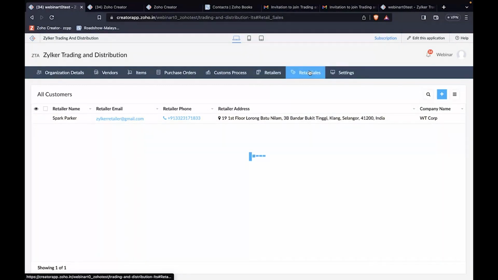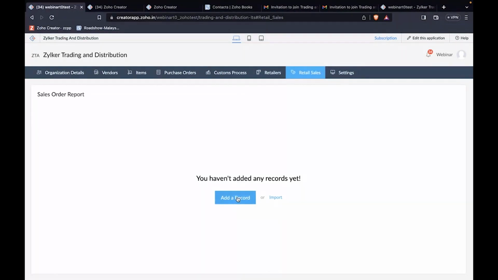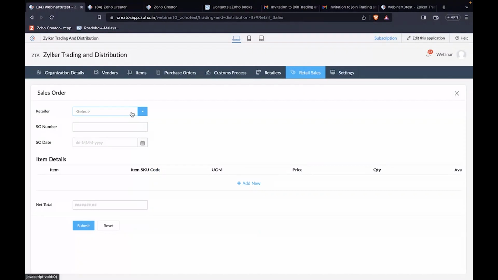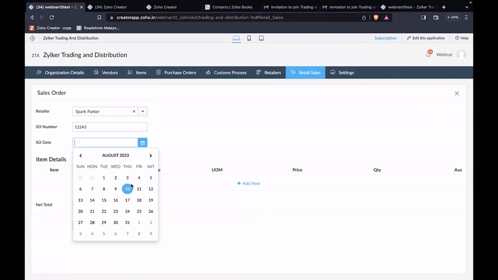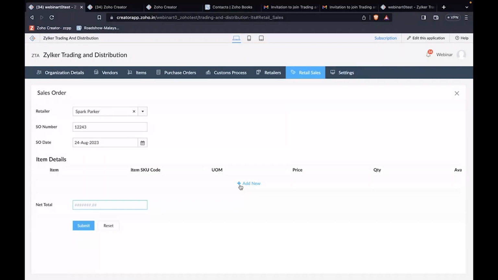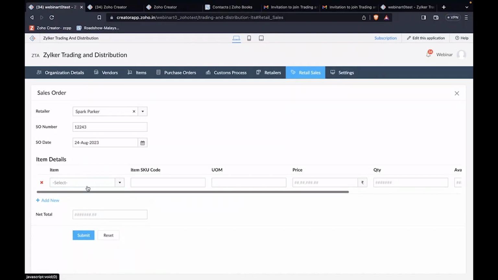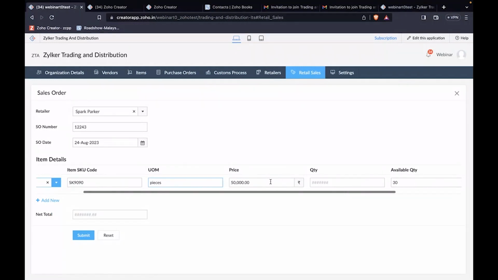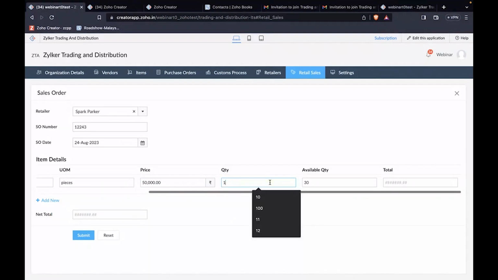Now let's raise a sales order. Let me click on add record and raise a sales order as Parker, and I'll raise the sales order number as 12243, and let me click on the date as 24th, and let me click on the item as flybird, and I want a quantity of 10 over here, right?